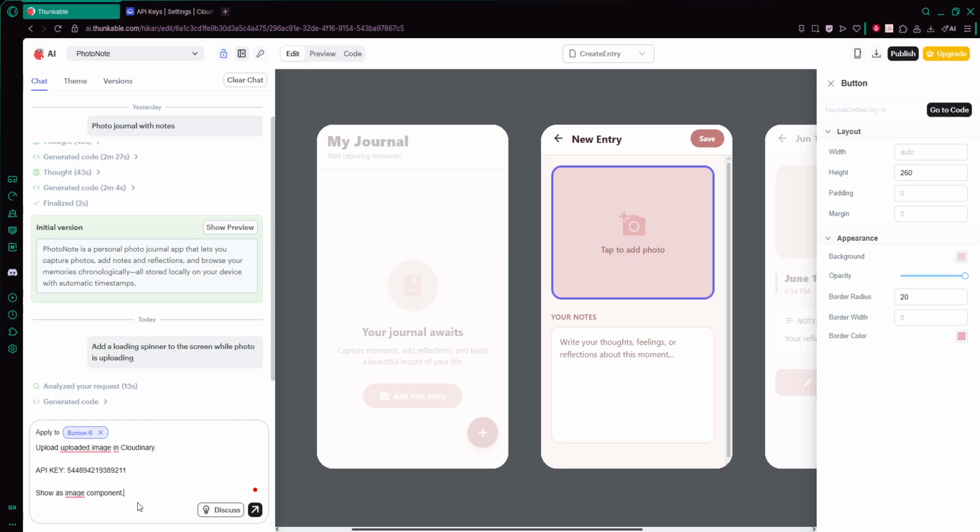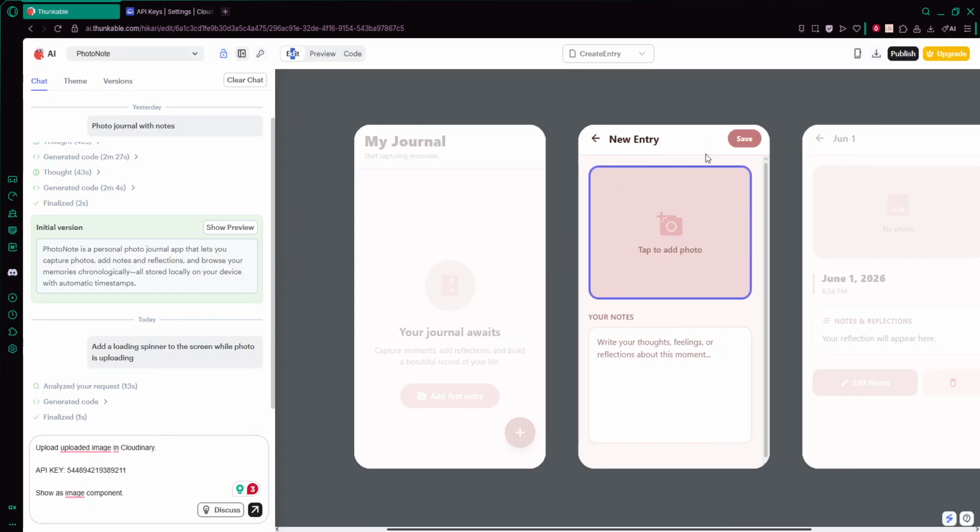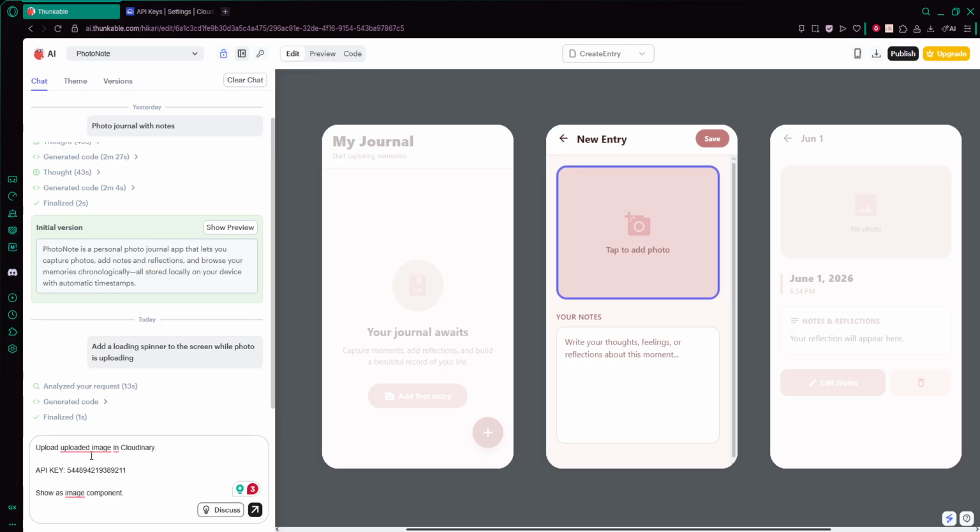When upload button is clicked, get image from picker or camera, send it to Cloudinary, then take the secure URL from the response and use it in your app. If you're using AI chat, you can refine it by saying things like show uploaded image after upload or save image URL to variable. The system will handle the setup automatically.